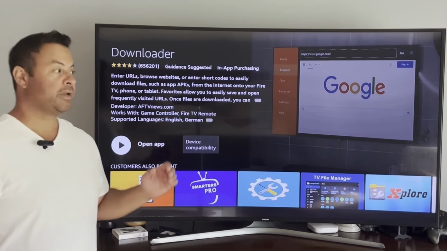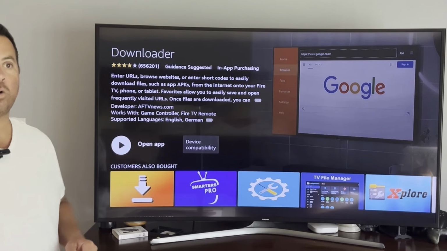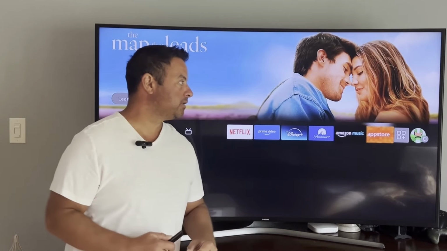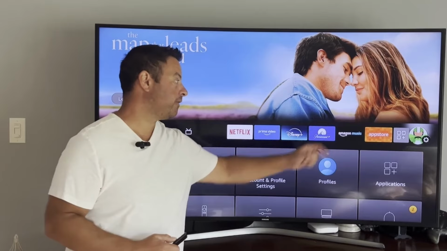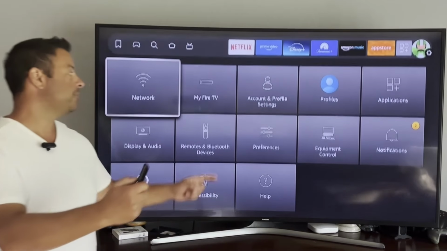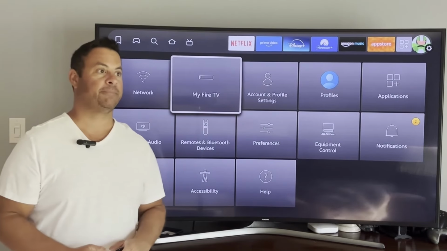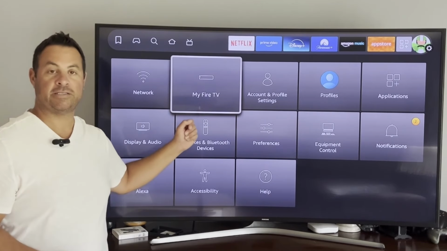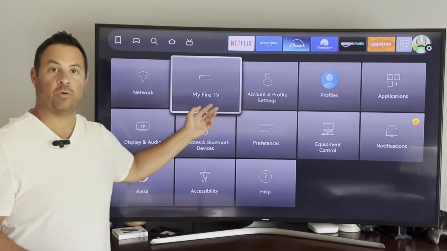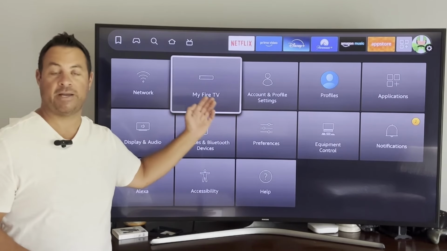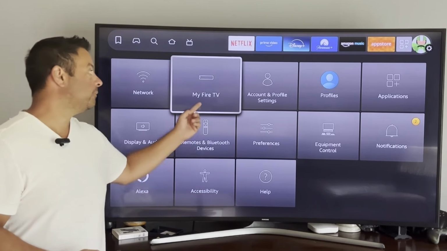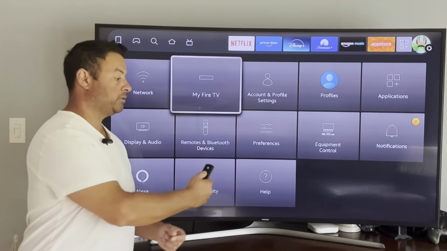Downloader is installed, and before we open it, let's head to the home screen. And we're going to go all the way to the settings icon, the very far right, and then come down to My Fire TV. My Fire TV is this bubble. Yours may say 4K, yours may say my device. It just depends on your version. And it may be down here, but mine's here. So highlight it and click on it.